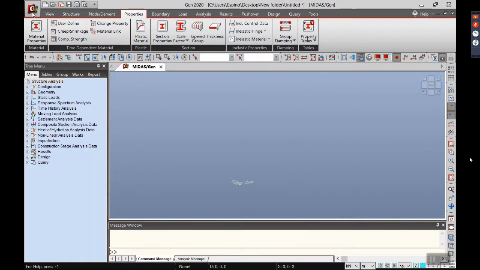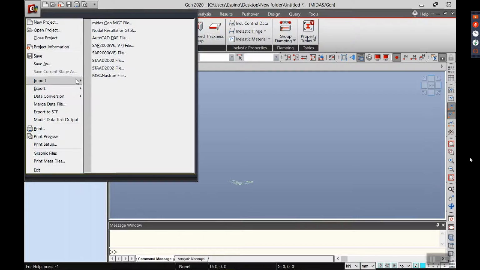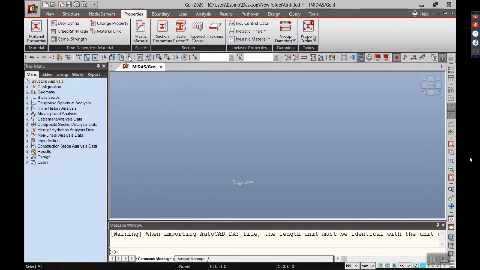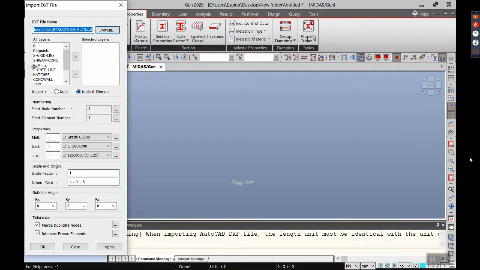Again, after adding the stiffness scale factor, we will now go to the importing of the CAD DXF file. So first, let me set up the units. Since I have said before that I use millimeter units in my CAD software, it should be similar to the Midas Gen software. So I can import the AutoCAD DXF file. I can browse for the file, and I can import the layer that I have created.